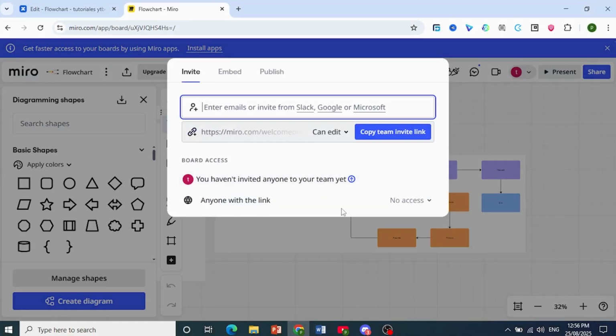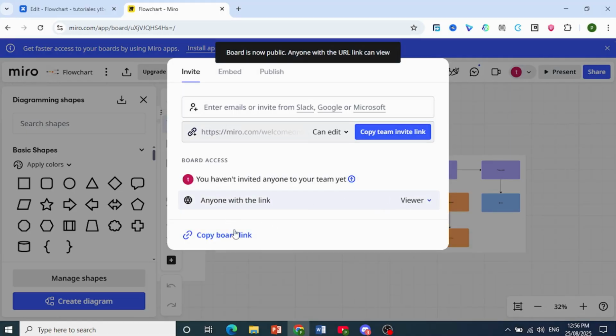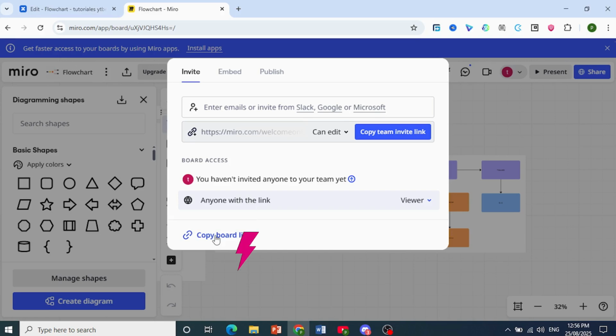So we can go ahead and change this from anyone with a link with no access to at least viewer, okay? And then we get a link. Now the board is public. You can click on copy board link. As you can see now it has been copied.